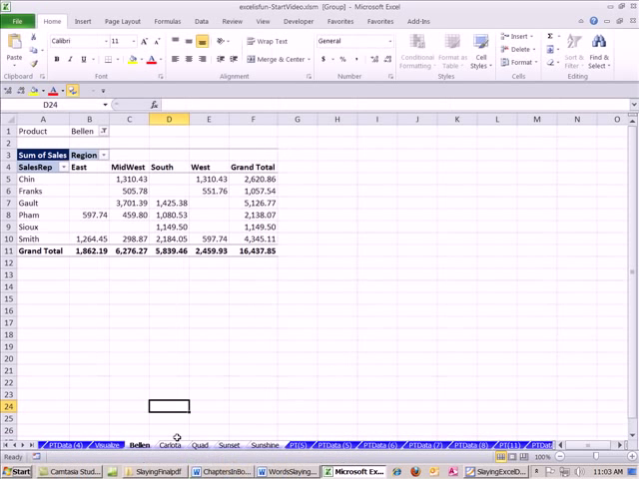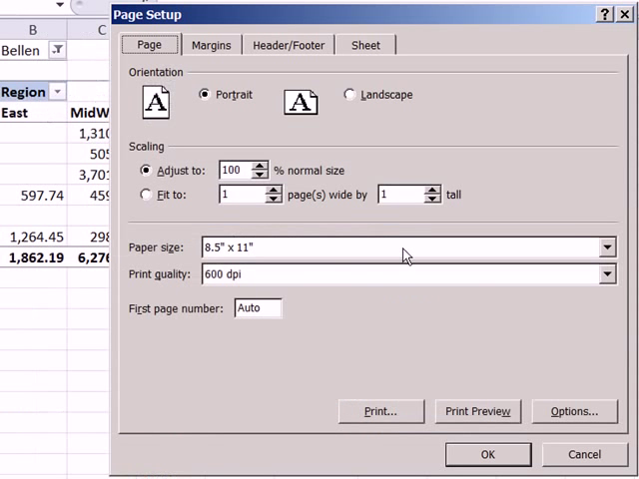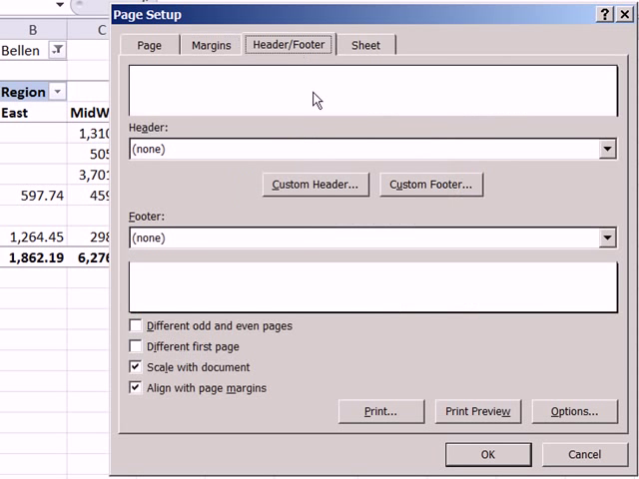All right, now I'm going to page layout, or as we saw earlier in the class, the keyboard shortcut is Alt-PSP. I'm going to say landscape. I'm going to say 100. Or no, I'm going to say like 170, scaling up. I'm going to go margins, horizontal. Go to header and footer.